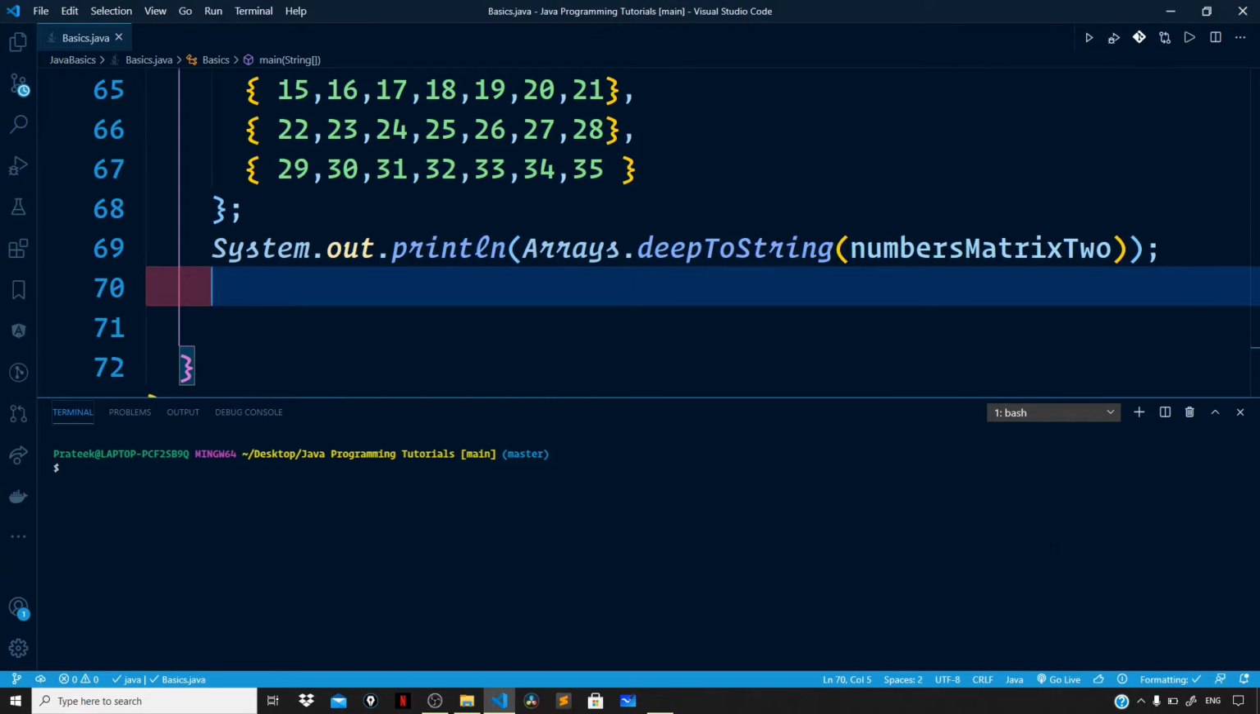In this video, let us talk about arithmetic expressions in Java. Java has the same arithmetic expressions that we have in mathematics. We have addition, subtraction, division, multiplication, and modulus, which is the remainder of the division operation. So let us have a look at a few examples.